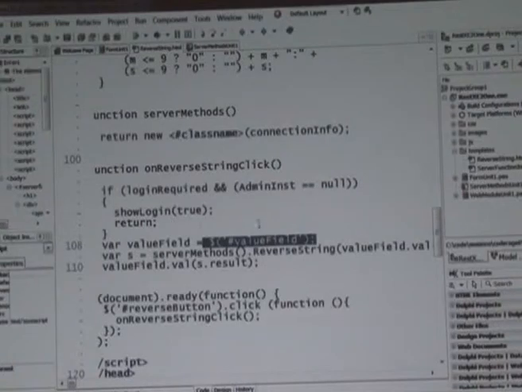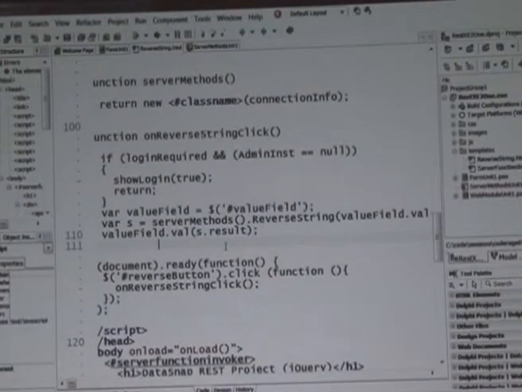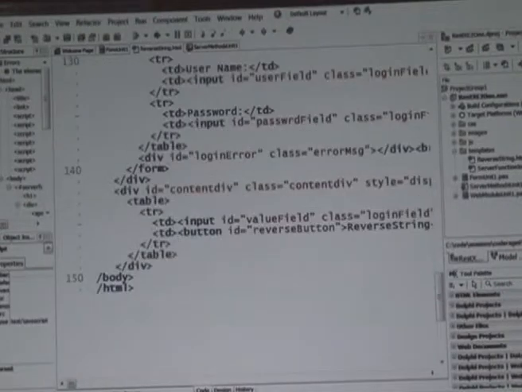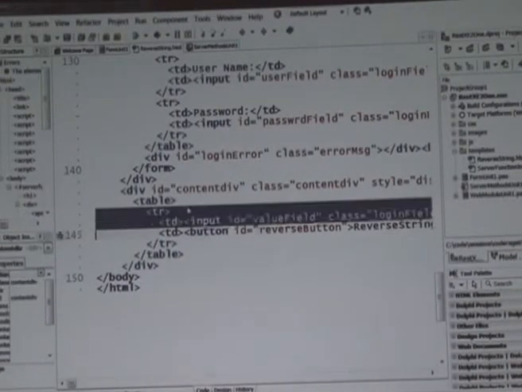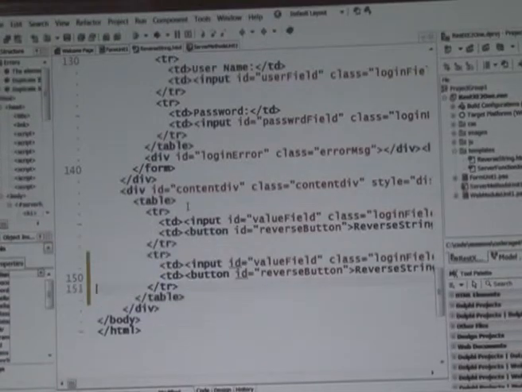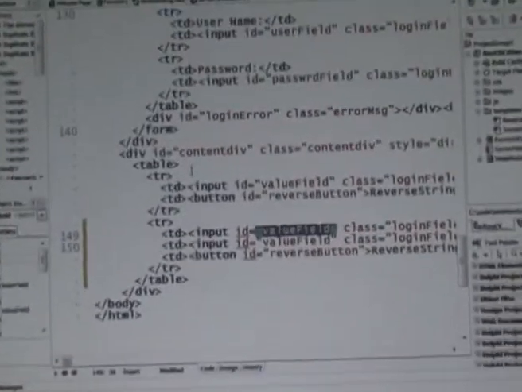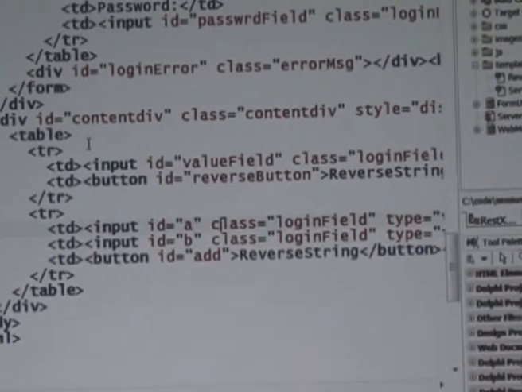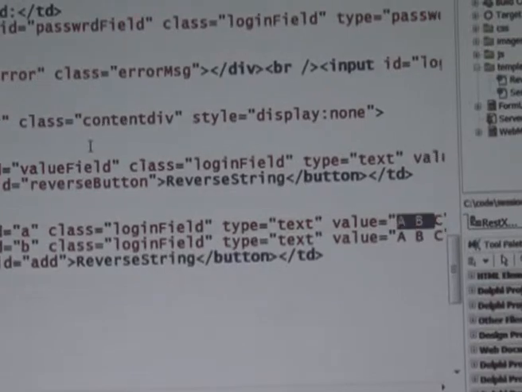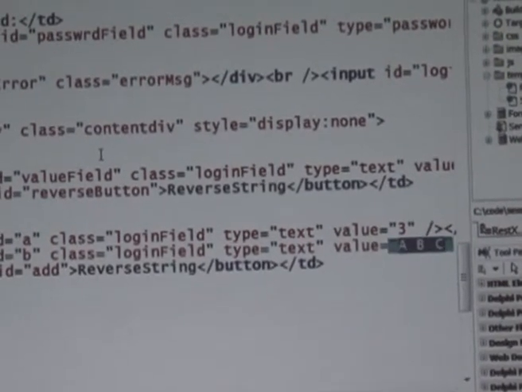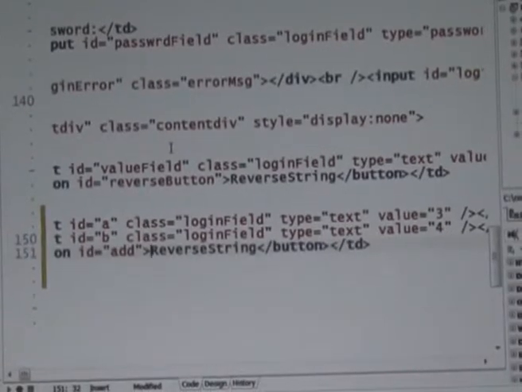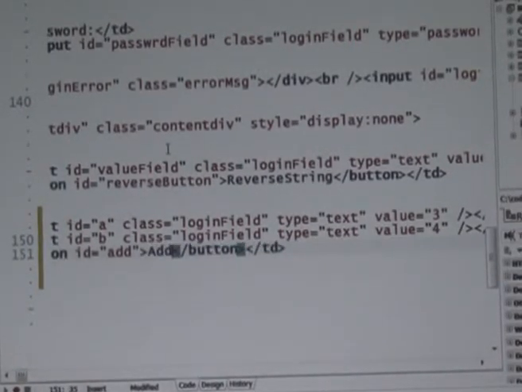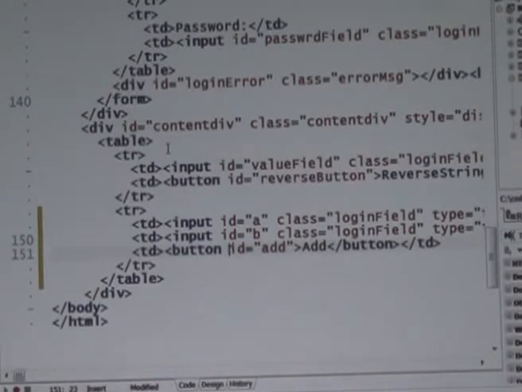Now I'm going to change this reverse string. We can add it alongside. Let's get into our table and create another line. Let's call it A, let's call it B. Very bad. Let's call this add. Nasty way of doing things, but that's going to be 3, that's going to be 4, and that's going to be add. So we have created a marvelous HTML page.